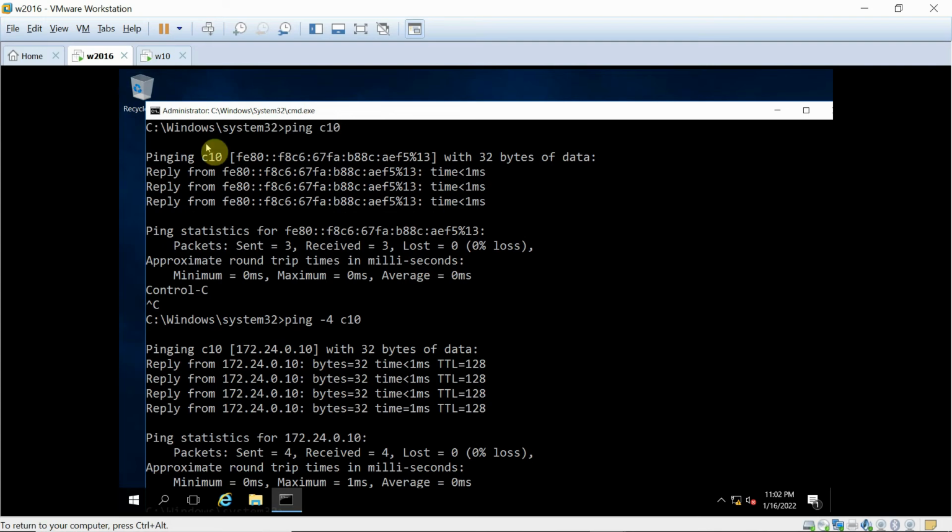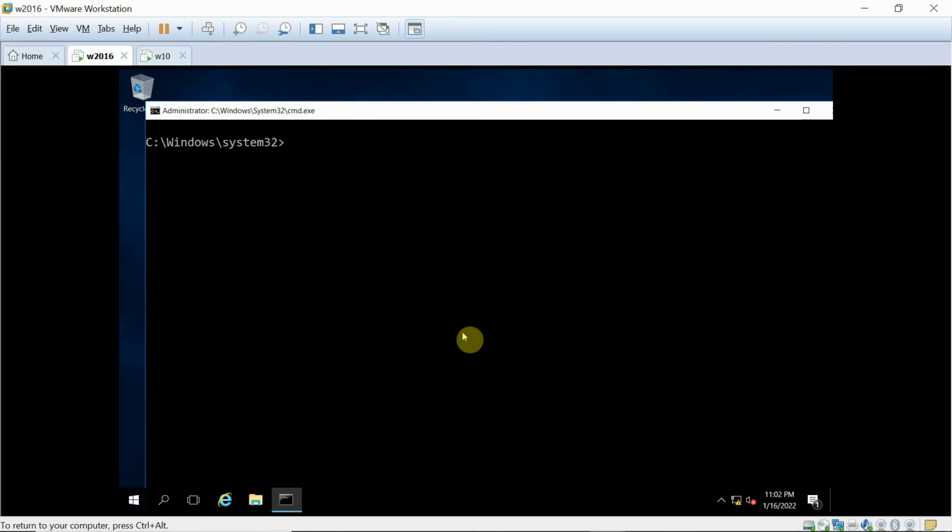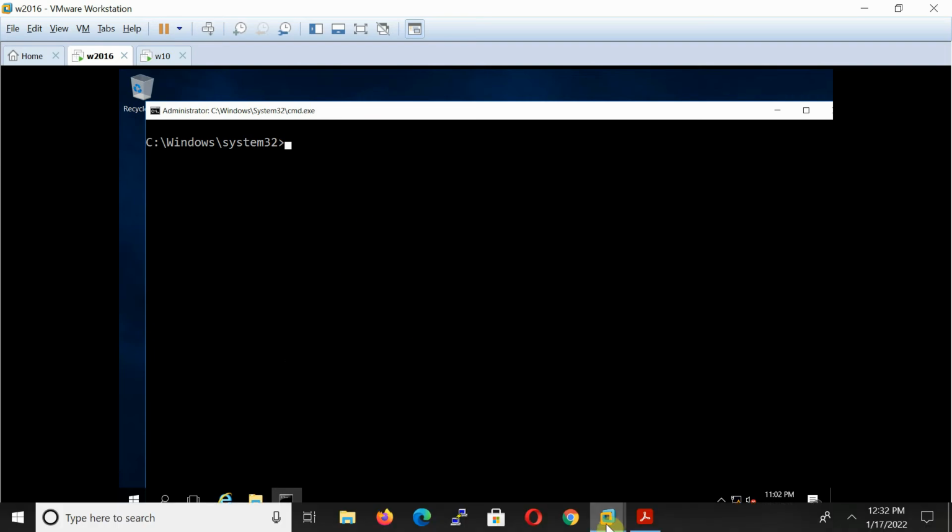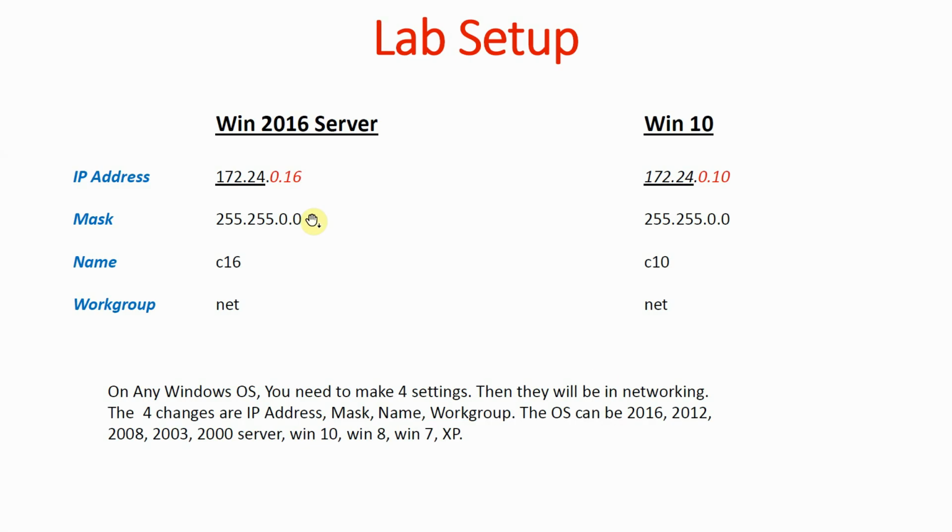So later on, we will try to share some folder here and then try to access it from the Windows 10. So that we are going to look at in the next videos. So in our case we were able to perform the Windows networking, which is very simple. That means you just have to give the IP addresses, and if the connectivity is still not there, then turn off the firewall.